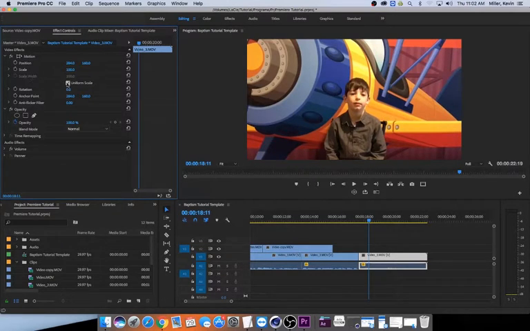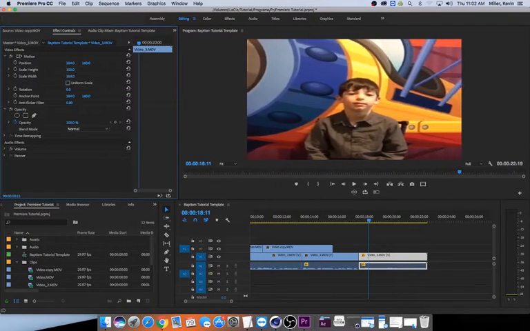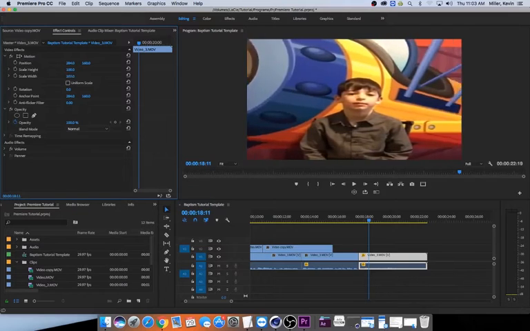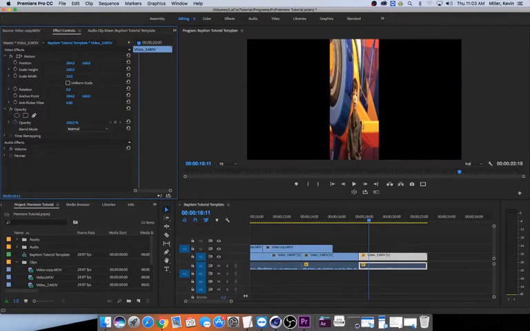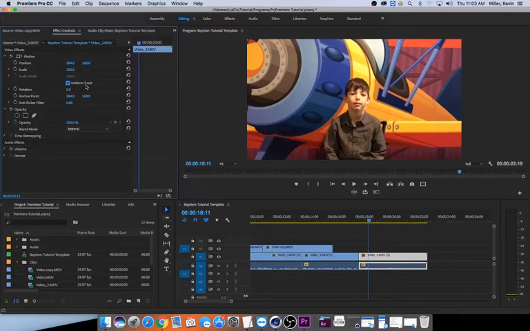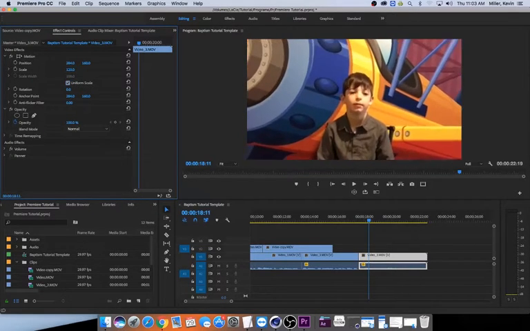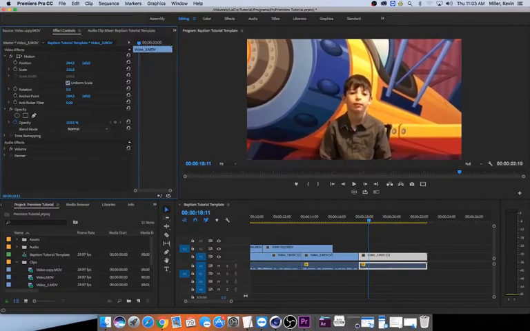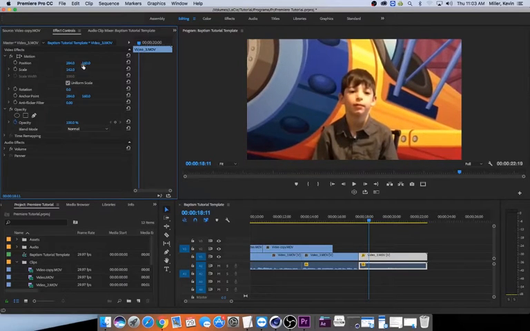Uniform size for the scaling. If I take that off, the size is not quite uniform. So I'm going to hit Command Z. I'm going to click on Uniform Scale. So this will get bigger and smaller as I want it to. And in this case, I want it to get a little bit bigger.